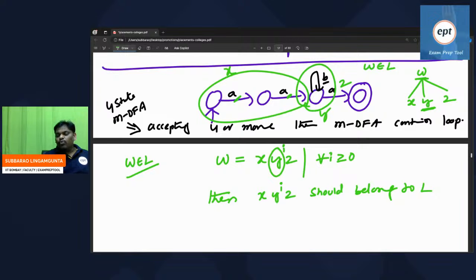After confirming the loop is there, if you repeat the loop 0 times, 1 time, 2 times, everything should belong to L. Are you okay with that or not?